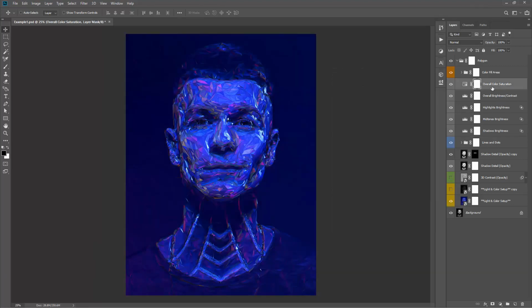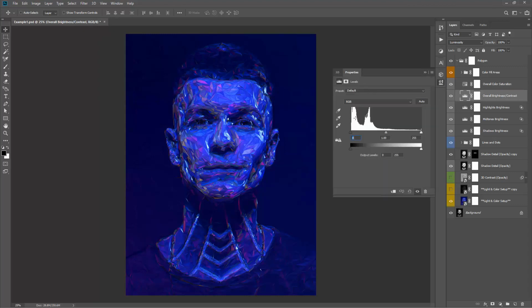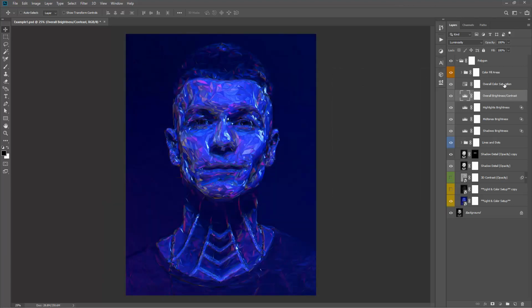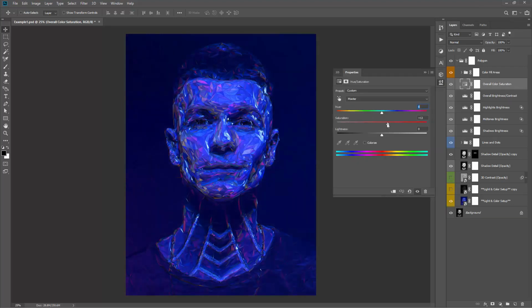All right. So this layer here, if you want to adjust the overall brightness and contrast, you can just double click on this one and play around with that there. If you want to increase the overall saturation, you can adjust that. By default, I've just upped it a little bit, but you can of course play around with that.